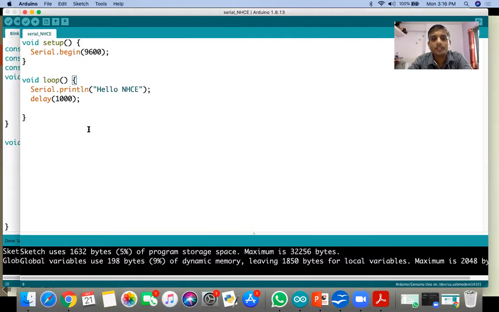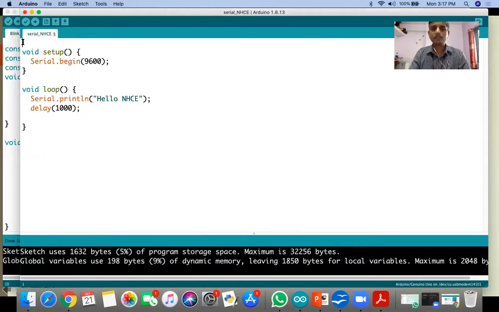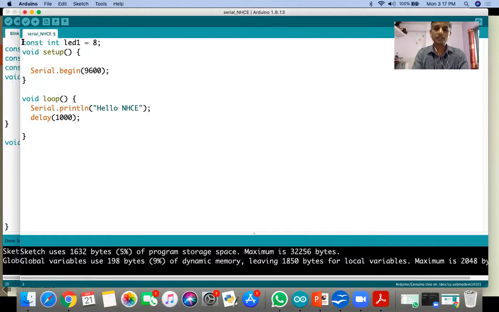Okay, so are you getting this? Now what we can do, we can combine both programs, the blink LED program and the serial communication program, like that. Const int LED1 is equal to 8. And then pinMode, LED1 comma OUTPUT. So LED1, that is pin number 8, should be configured as the output.